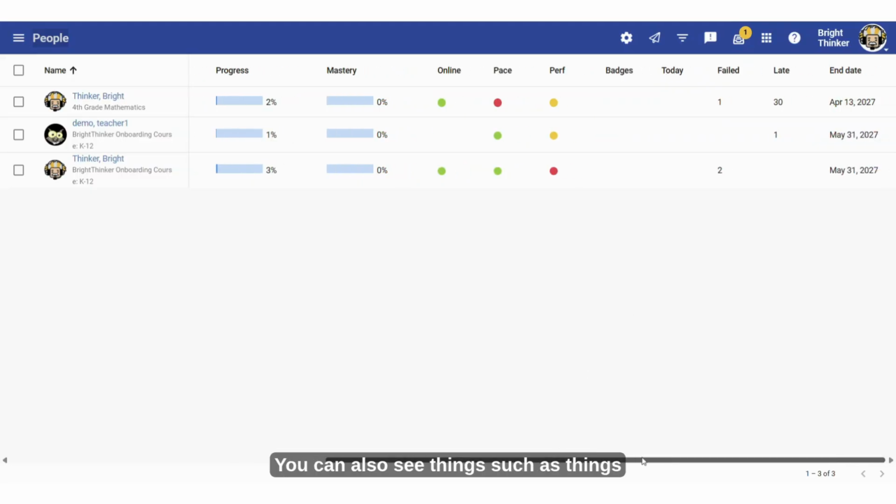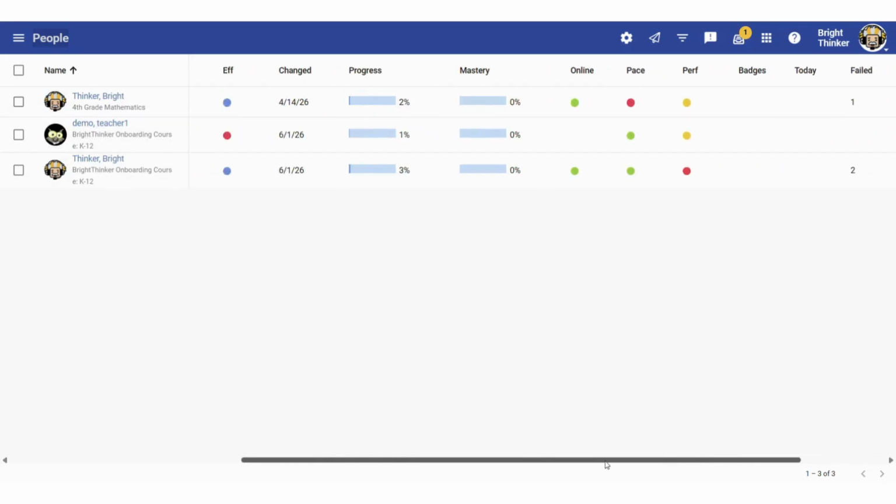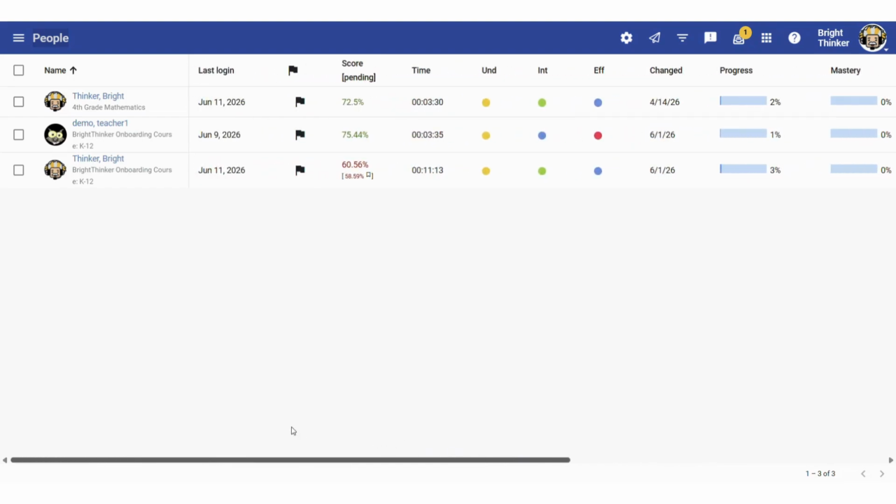You can also see things such as things they have assigned as of today, what they failed, and what they have late as of today. And you can even see their enrollment end date. I just scrolled all the way to the far left.